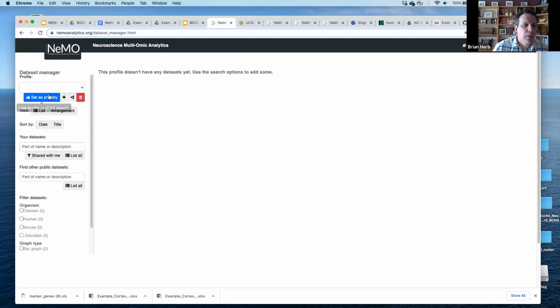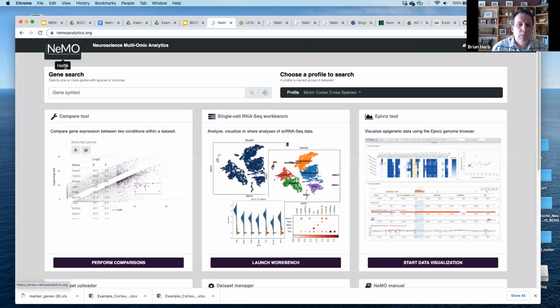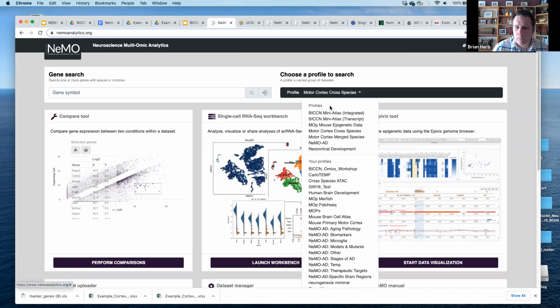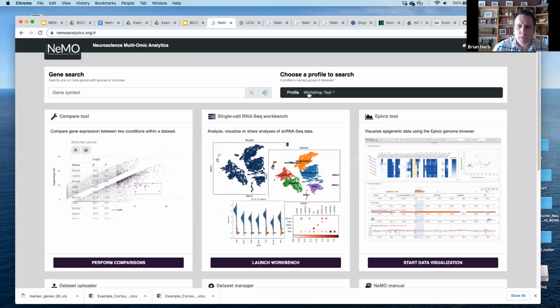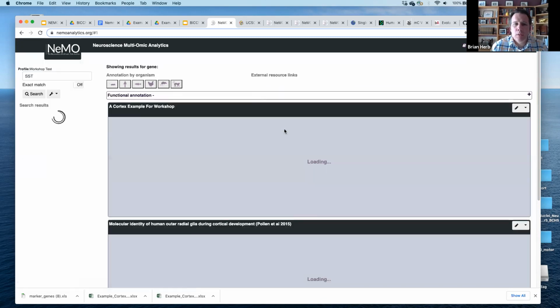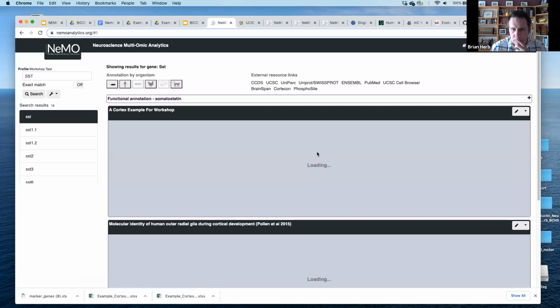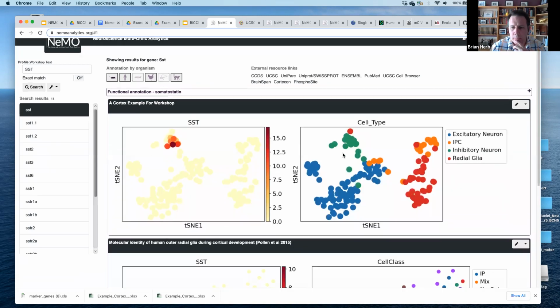Okay. And then for our last great step here, let's go back to the front page, and I'm going to take a look at that profile. So workshop test, I've clicked that into my profile. I'm going to look at, again, that gene SST. It could be anything, but that one data set only has a few genes in it. And there you go.